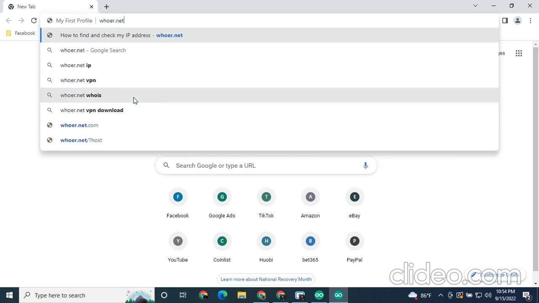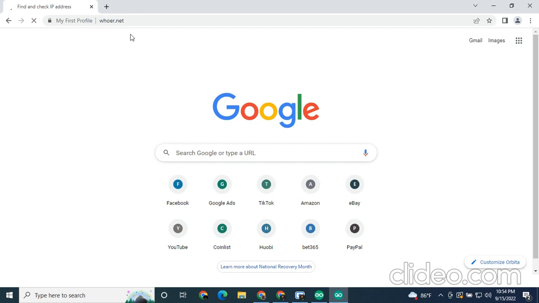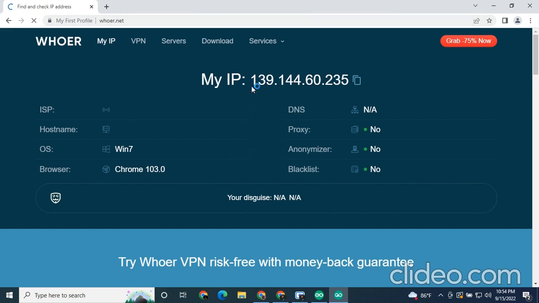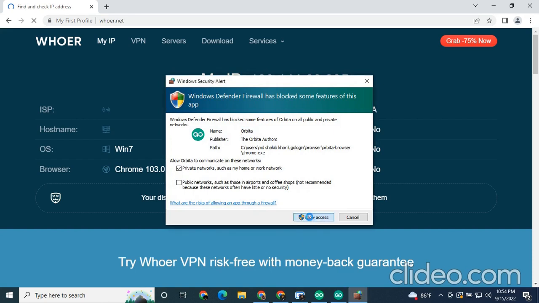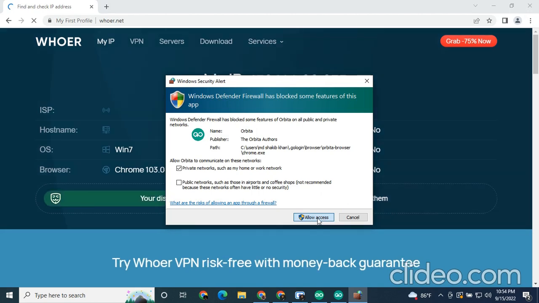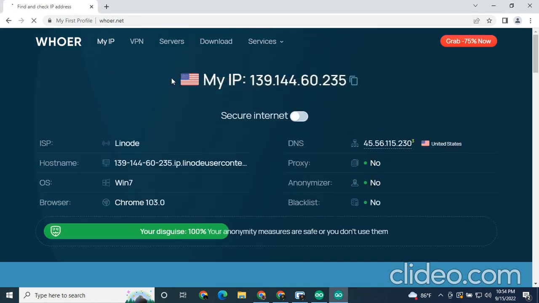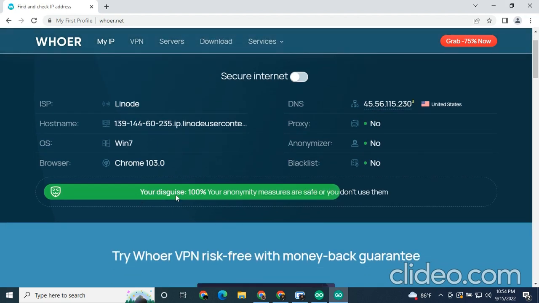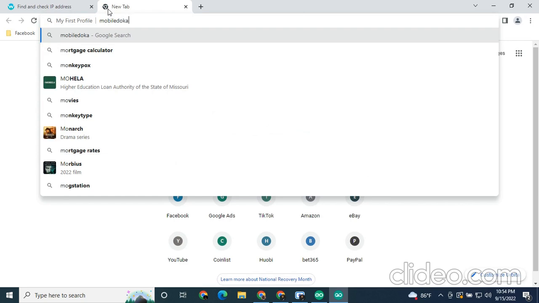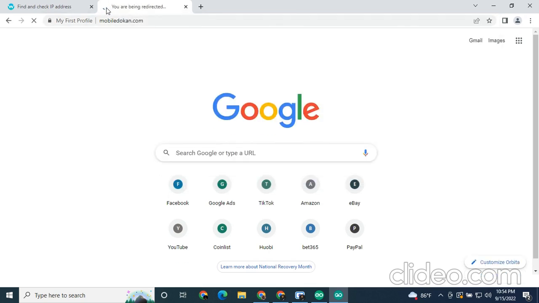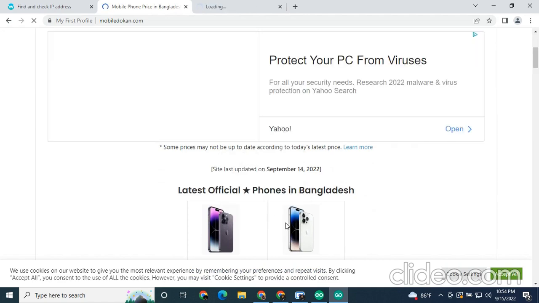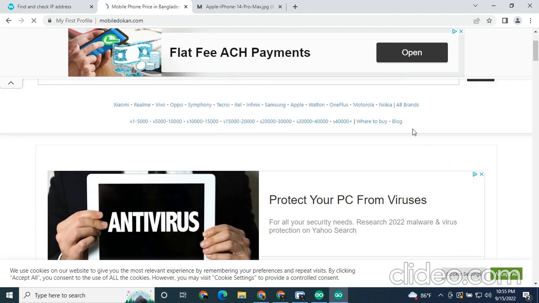If we check the IP address of this profile, let us check. We can check it from the whoer.net website. We can see that our IP is from the United States, and the score is 100%. So I think we can move on and search for our website, mobiledokan.com. This is our website, so we can visit our website and click on any ads.